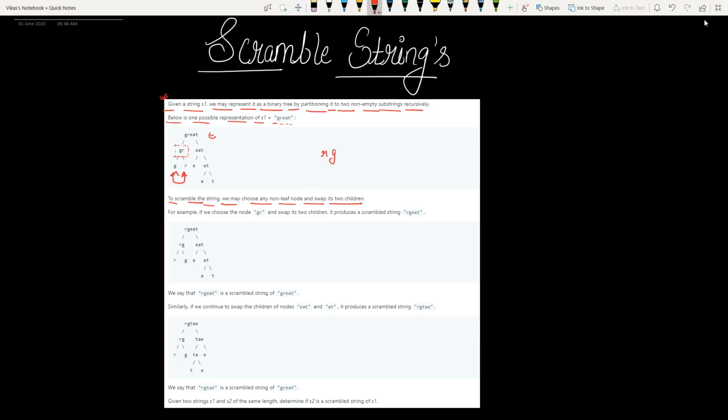So r takes place here, g is here, e is not changed, so e is here as it is, and a and t. So we get r g e a t. This is a scramble string that we have found by swapping the children of g and r. So if we choose the node gr and swap its children, it produces the scramble string rgeat, as we have seen here. Now we say that rgeat is a scramble string of great.